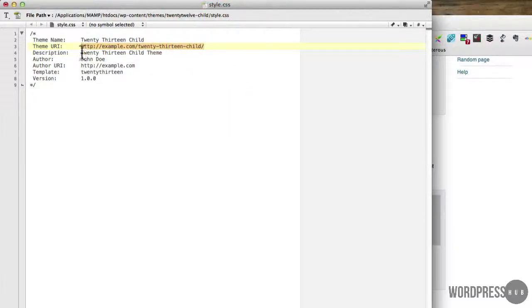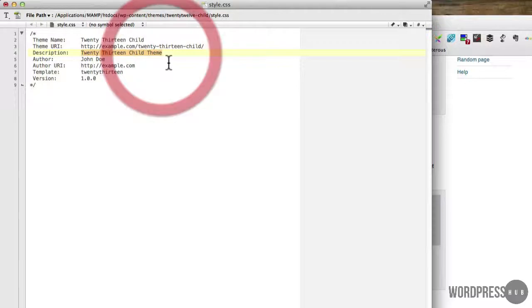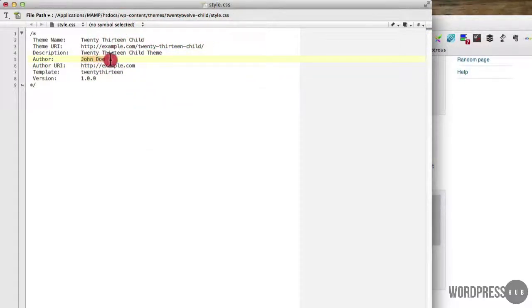You can put a nice description here about the child theme itself. You can go quite detailed if you like, and again your author name, and if you've got your own web address you want to place in there, you can do that. If you don't want any of that information, you can remove that if you like.